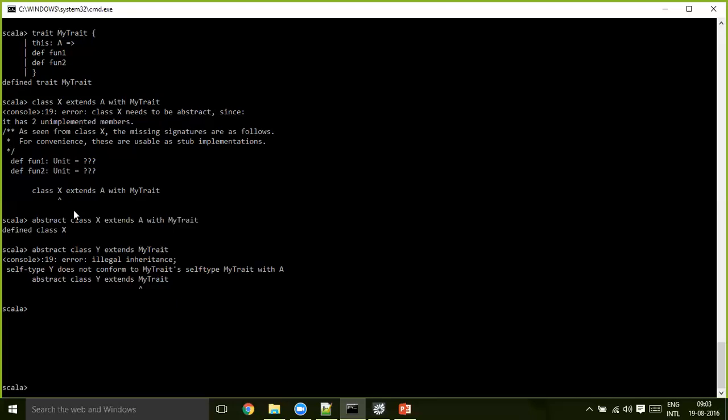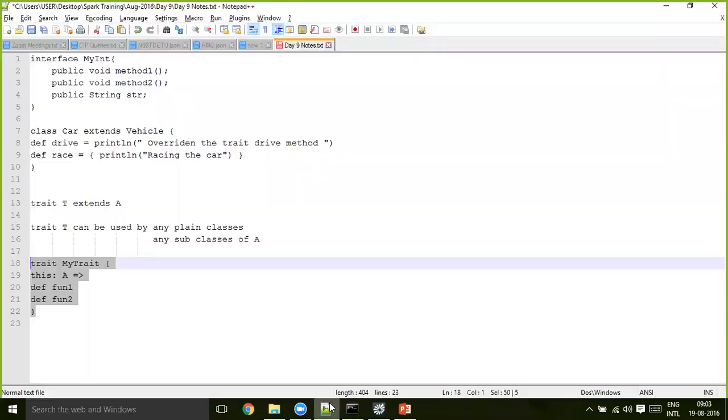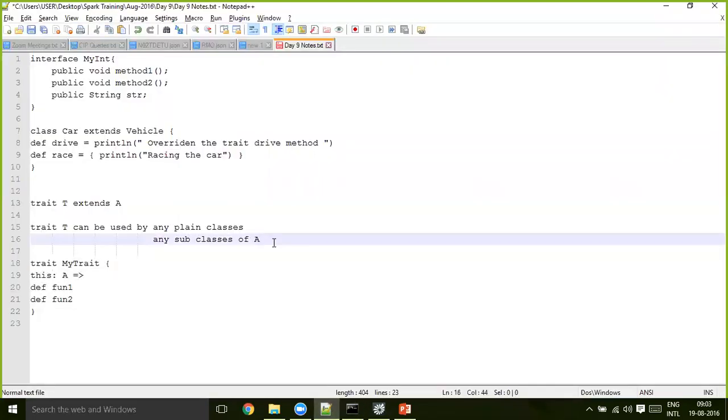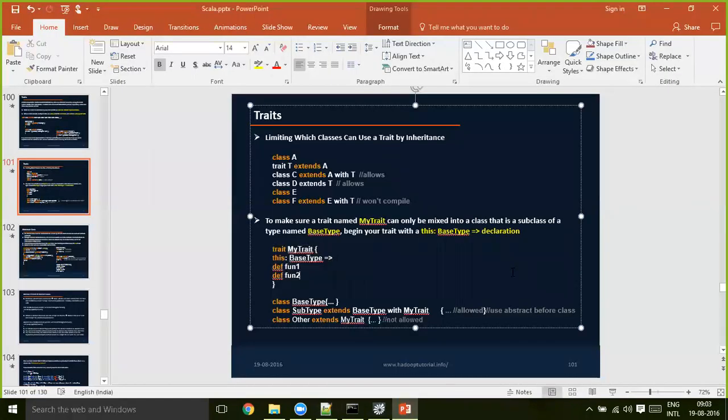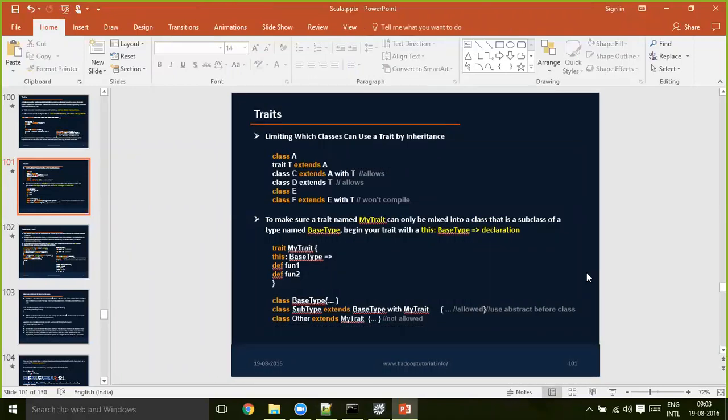Now, so I'm able to make any. Now I made this constraint even more strict. So now this trait, my trait, can be used by only subclasses of A, not by any other class. Okay, it's not that frequently used a feature, but if you want to restrict, you can do this.